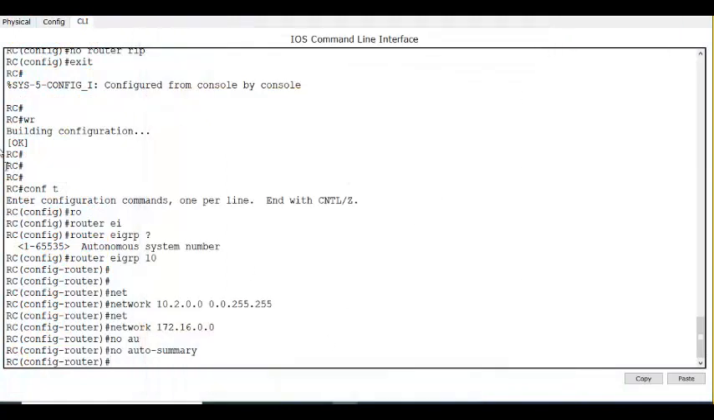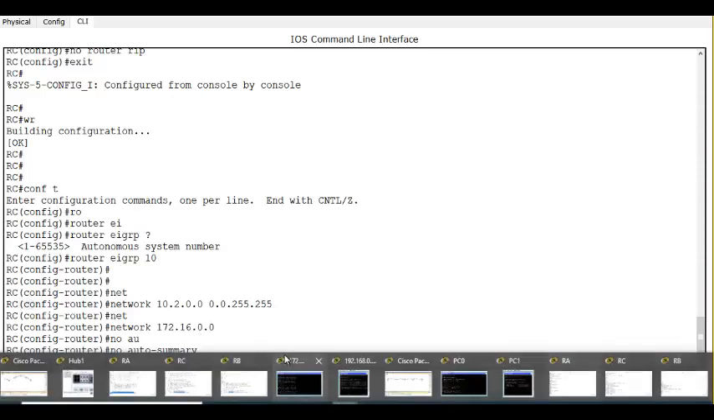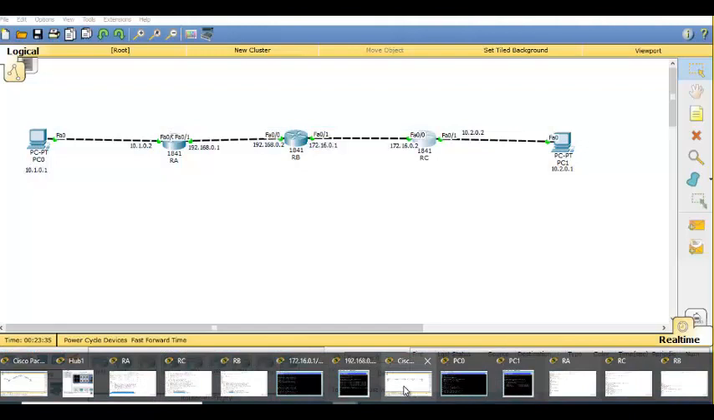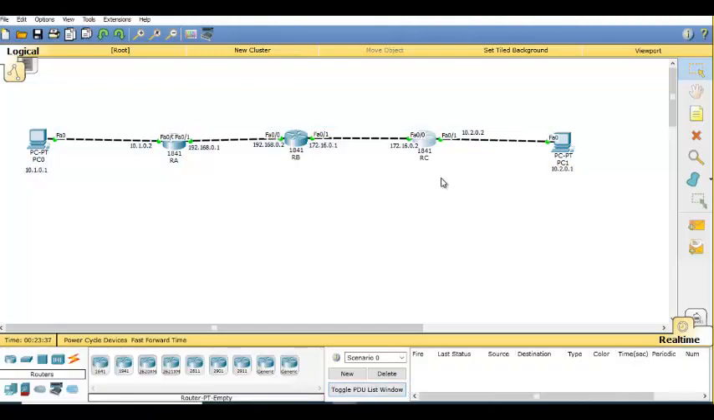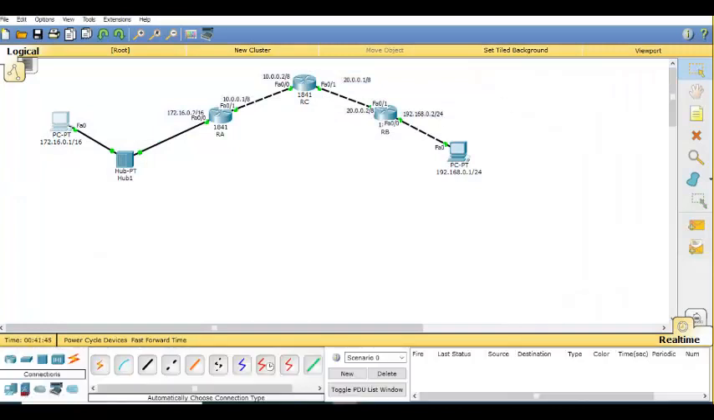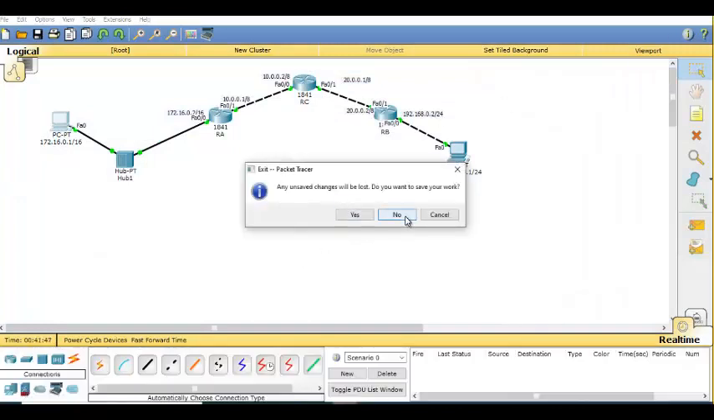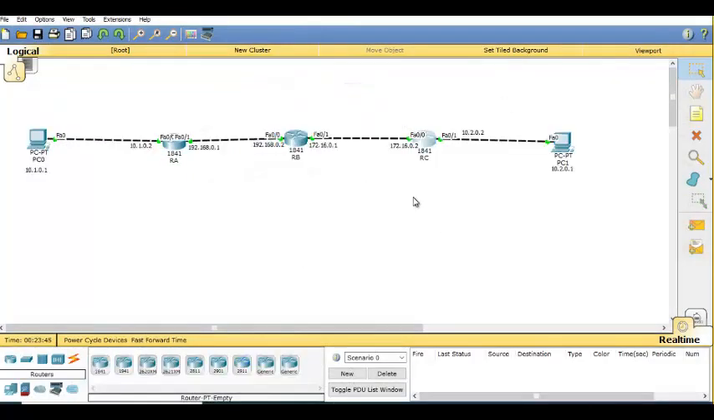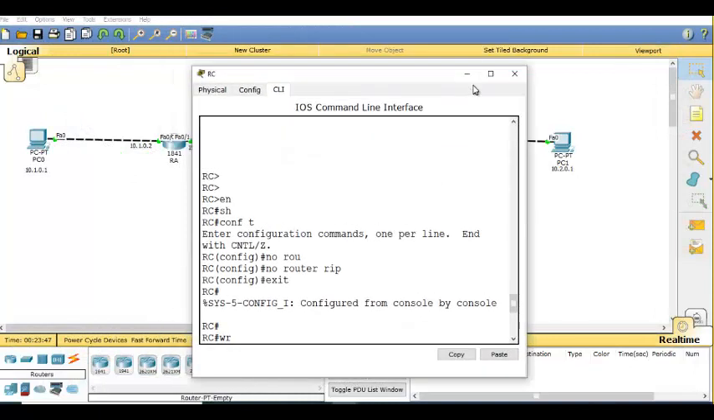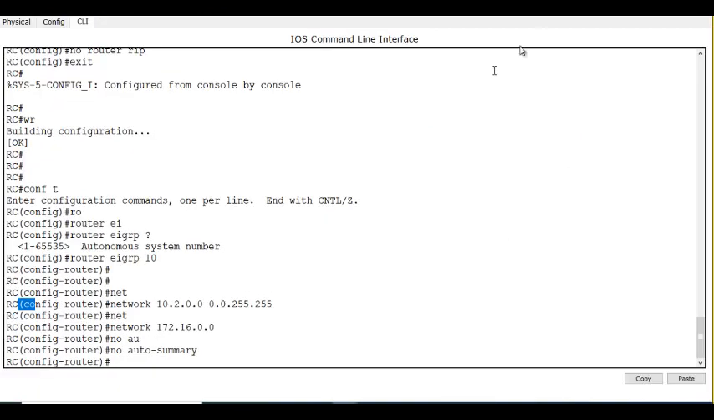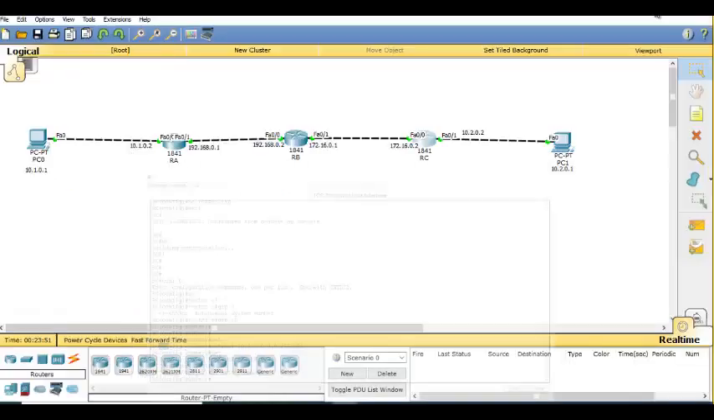I think I configured this on the wrong router. In router C, 10 and 172. Okay, this is correct. That was my topology. Let me close this. So on router C, we have configured correctly. Let us configure on B. B is 192.168 and 172.16.